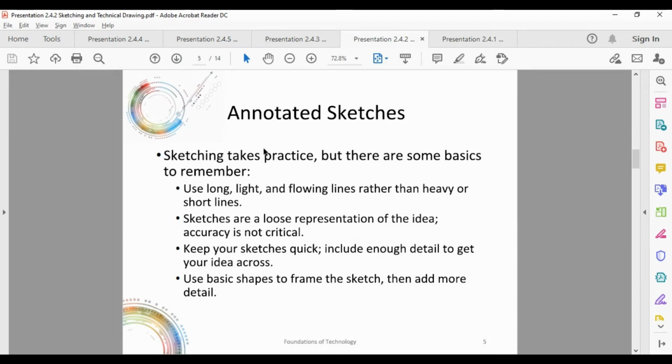Sketching takes practice, but there are some basics to remember. If you remember my example of a sketch, when talking about an airplane, I drew a box with a plane. We need to get more specific than that, but at this level, we still have a lot of wiggle room. Some key points: use long, light, and flowing lines rather than heavy, short lines. One of the reasons is that because it's a sketch, you're going to erase a lot, and if you use a very heavy line, it's not going to erase fully. Sketches are a loose representation of ideas, so accuracy is not critical. I've already made that point. Keep your sketches quick. Include enough detail to get the idea across. Again, this is not a blueprint that somebody is going to follow to build what you are working on. Instead, this is something that you're using to present to somebody, or possibly even just as your own personal item, so that you can have a basic idea of what you're trying to do.